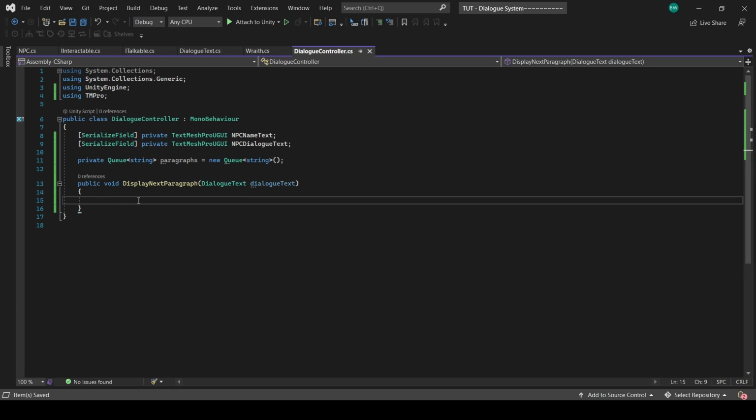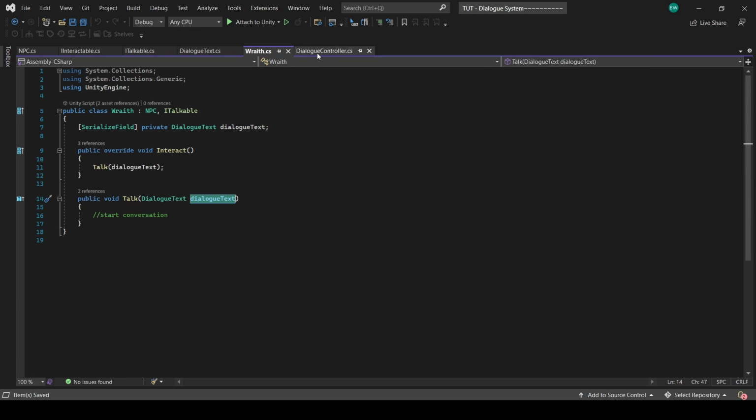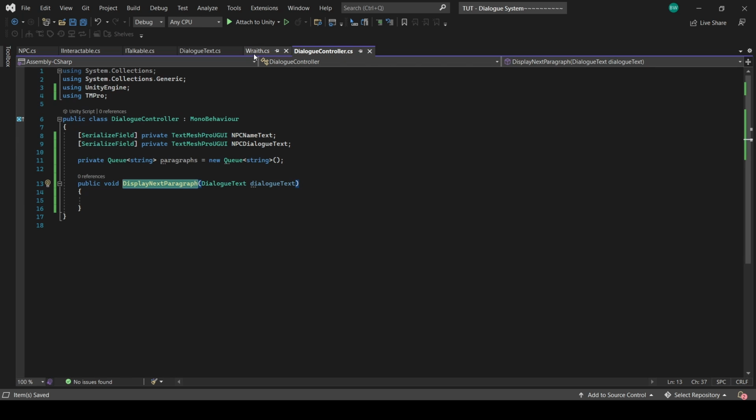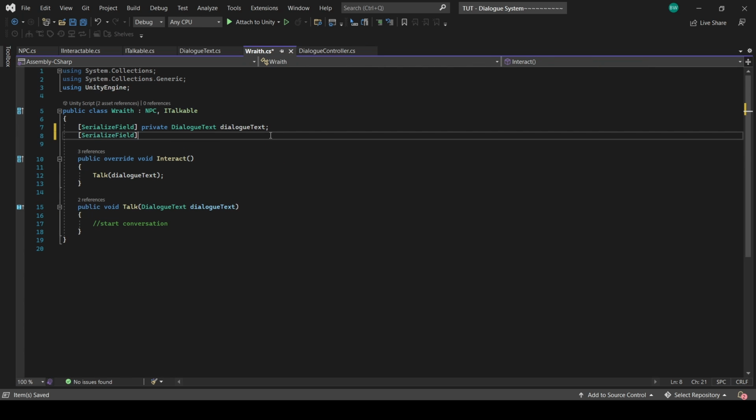So before I actually set this up, let's go back to our Wraith, and we want to grab a reference to this dialog controller here and call this function before we forget. So I'm going to add a serialized field, private DialogController.